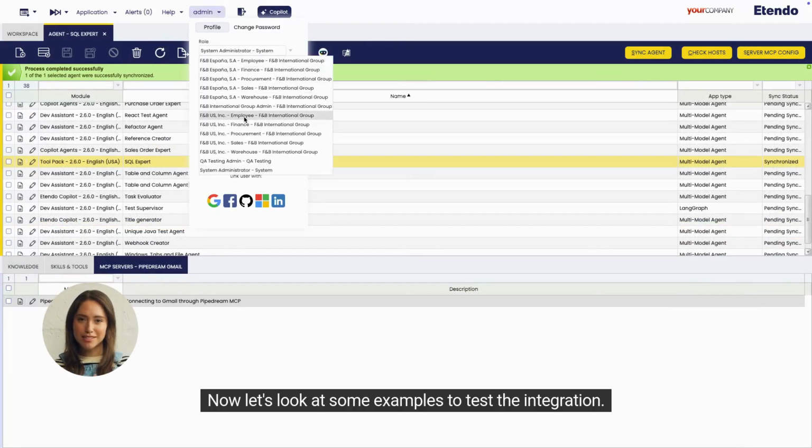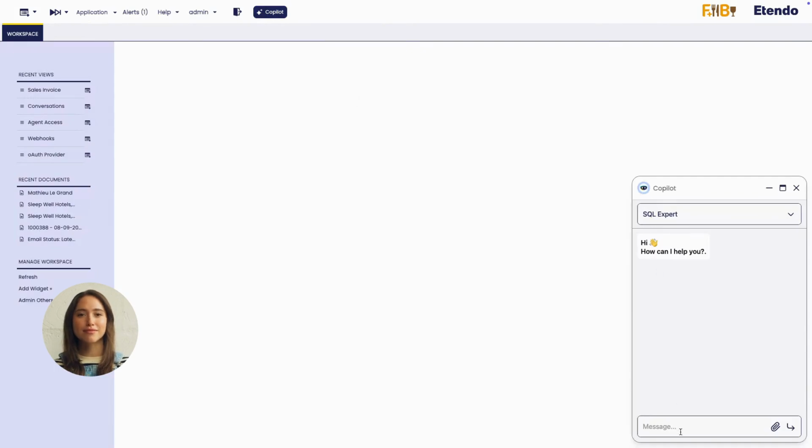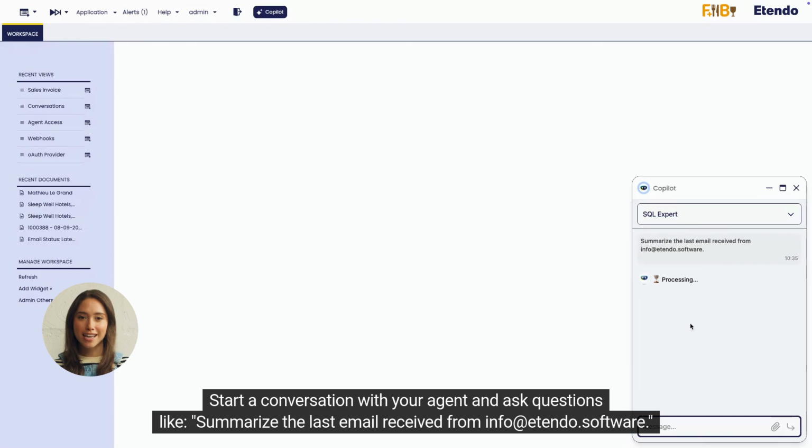Now let's look at some examples to test the integration. We log in with the administrator role. Start a conversation with your agent and ask questions like, summarize the last email received from info Etendo software.